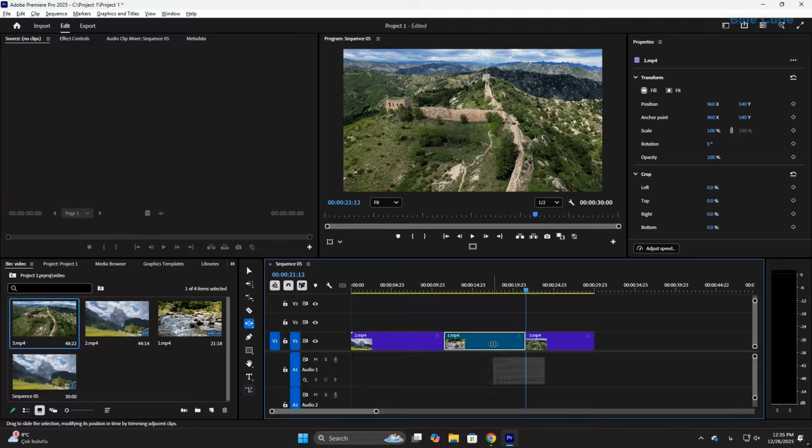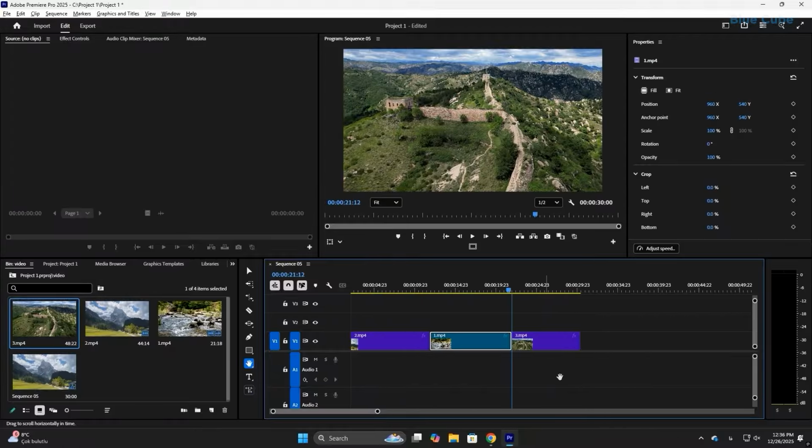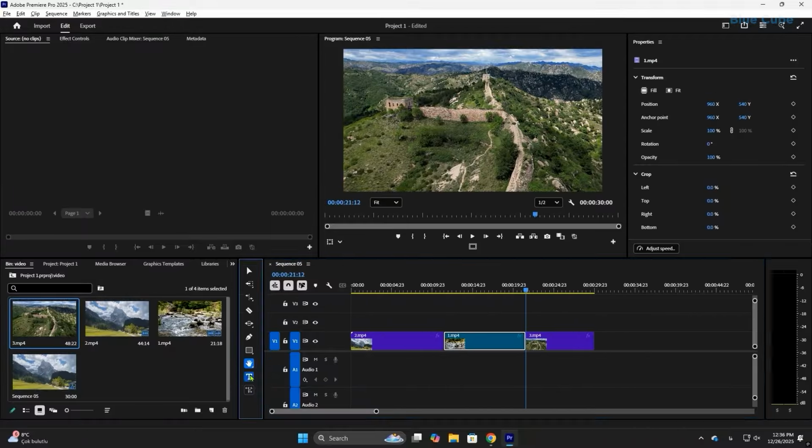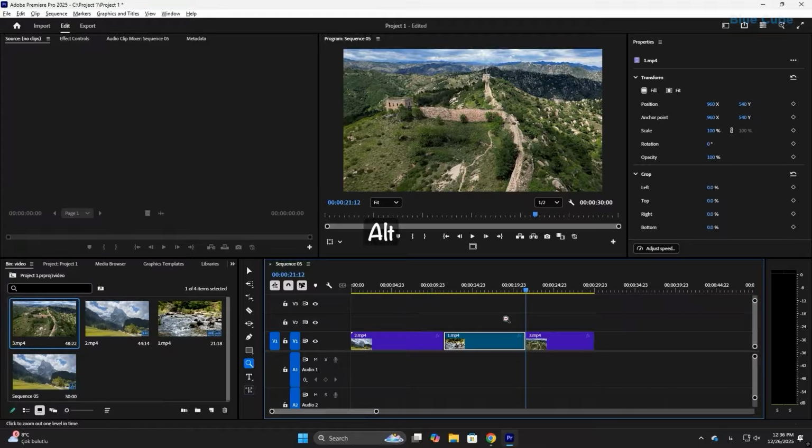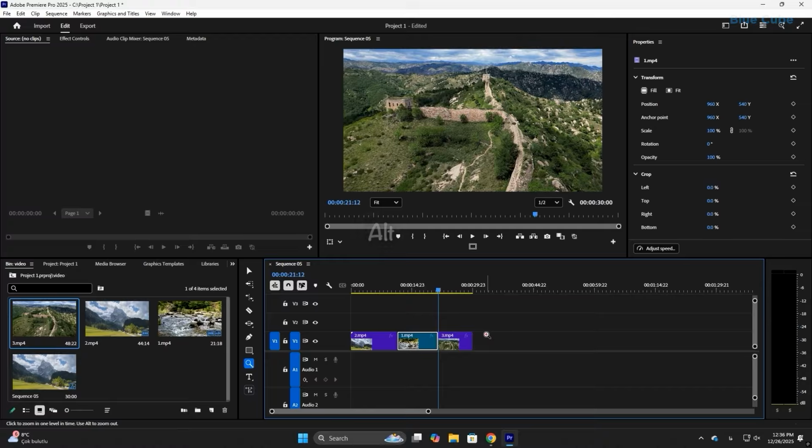There are 2 very simple tools here as well. The Hand tool lets you move around the timeline easily, and the Zoom tool lets you zoom in on the timeline by clicking. If you hold Alt, it zooms out and makes the timeline smaller. The remaining tools, which are related to creating text and shapes, will be covered in detail in future lessons.